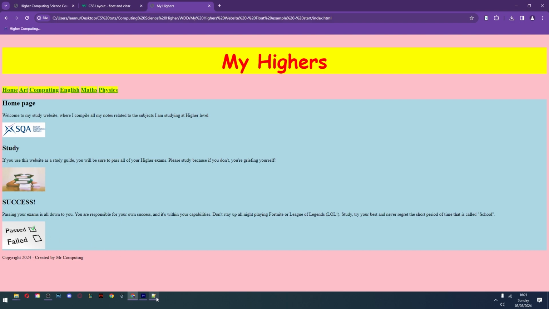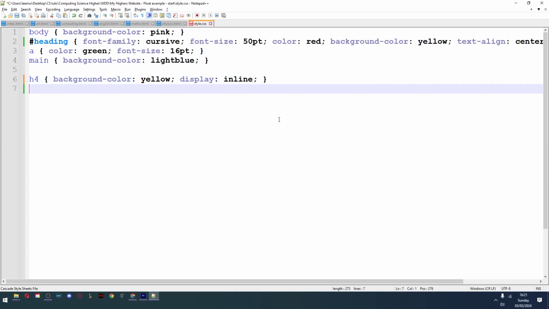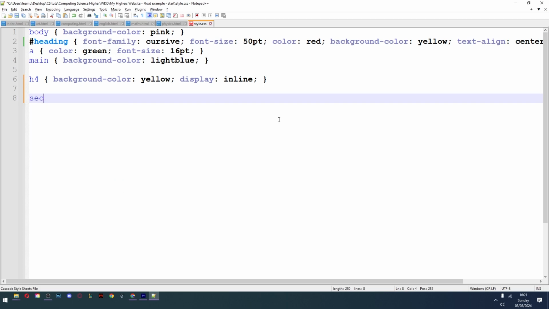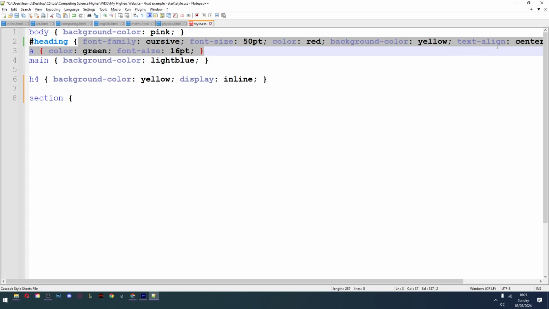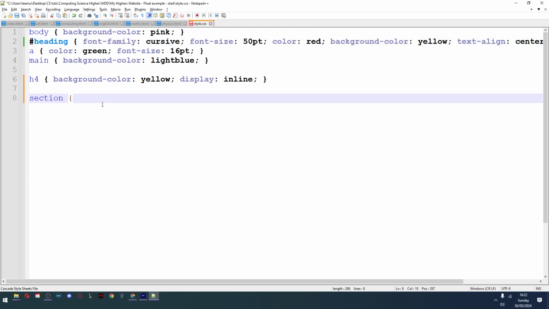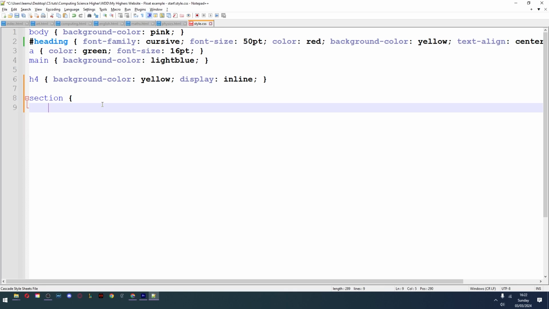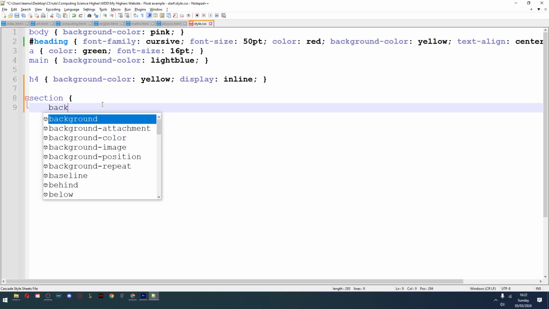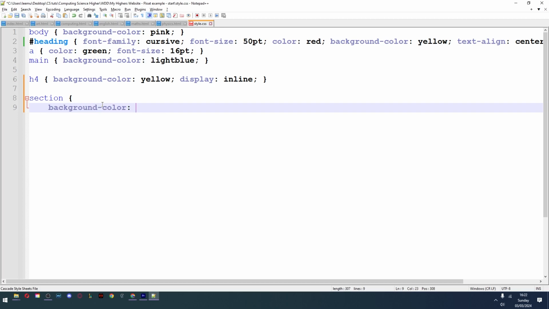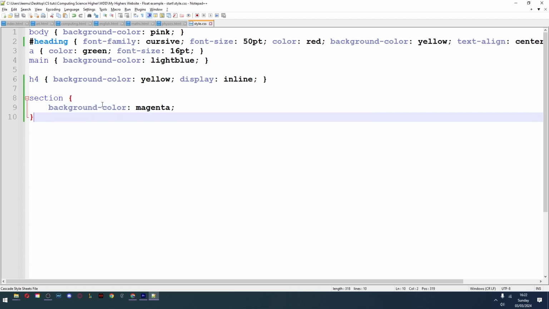So let's add a little bit of CSS to our sections to make that clearer. Previously we've added all our styles in the external CSS file, in a line. What I prefer is to do it stacked, so that each style is on a new line. We're going to change the background color so that we can see these more clearly. Let's just choose magenta. We're going to remove this later, and we'll save this.